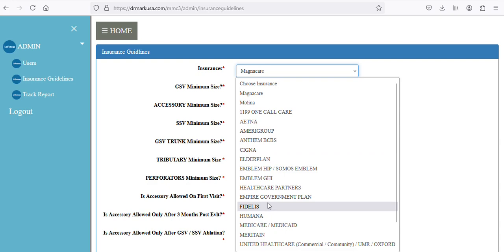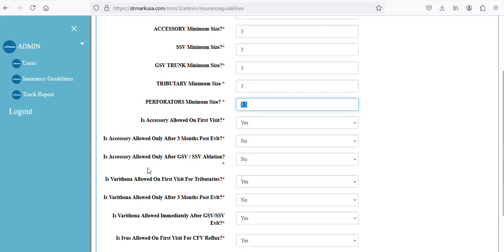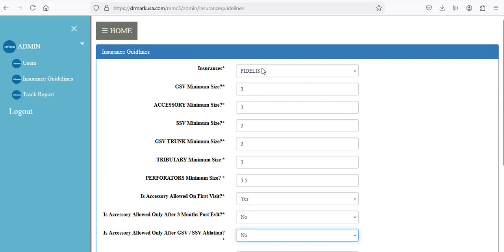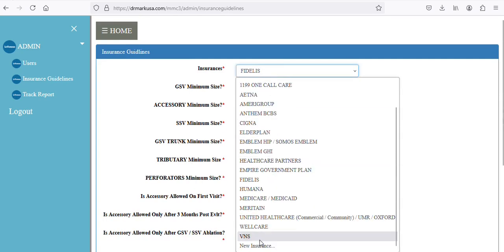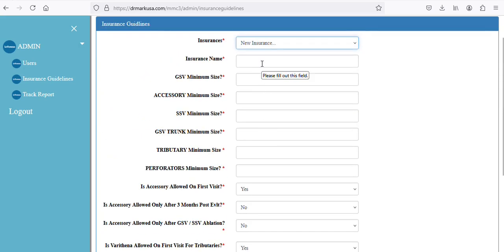here you will see all the minimum sizes provided. Based on these minimum sizes for all these attributes, the treatment plan generates on the treatment plan screen. So if X-ray is allowed, a new insurance can be added in this section also. So Veritana X-ray also can be set through this section, whether it is allowed, yes or no.